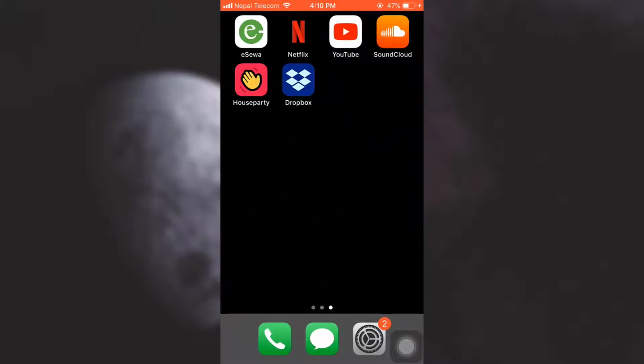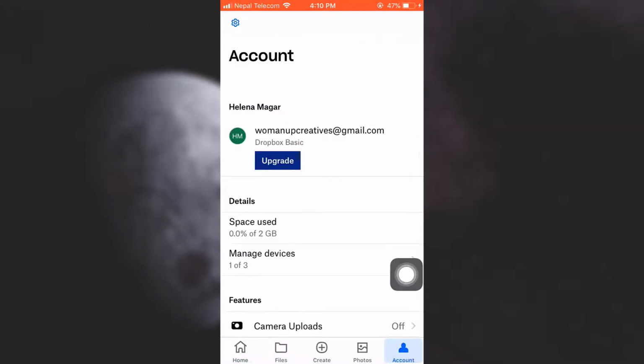In today's video, I'm going to show you how to change your Dropbox password. So for this, if you go to your Dropbox app, you will see that even in your account section, there is no area that shows change password or even passwords.